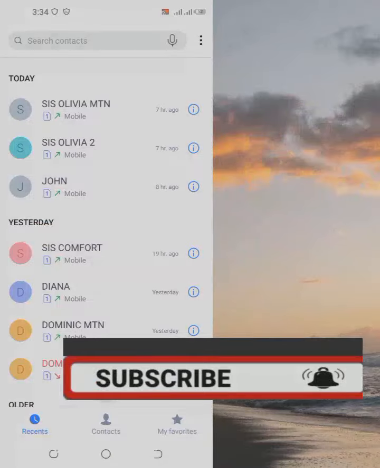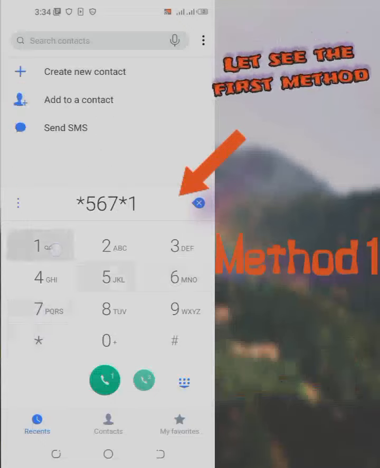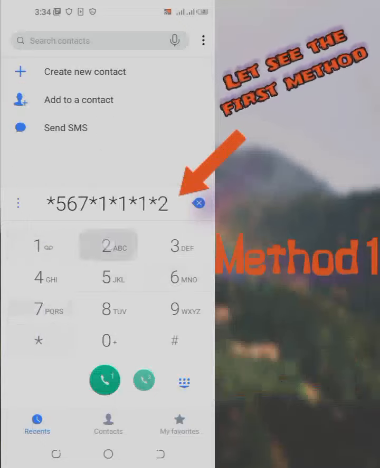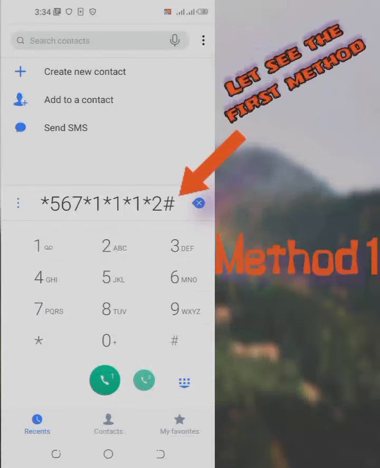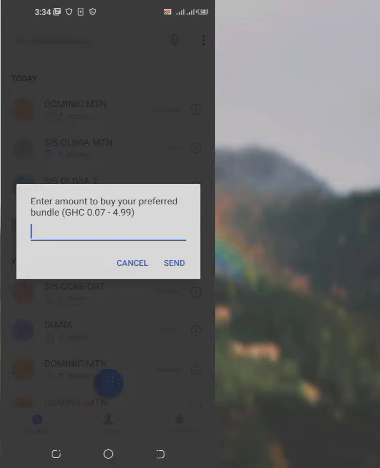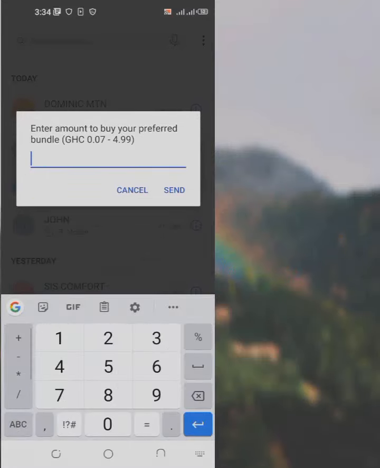Now, let me show you the two new ways of buying mashup. Okay, so you dial star 567 hash, star 1, star 1, star 1, star 2 hash. Yes, then you send it, this is method 1. You can see you've skipped a whole lot of options.